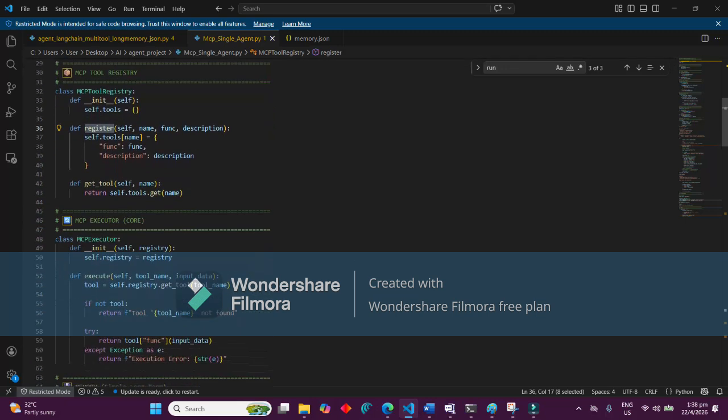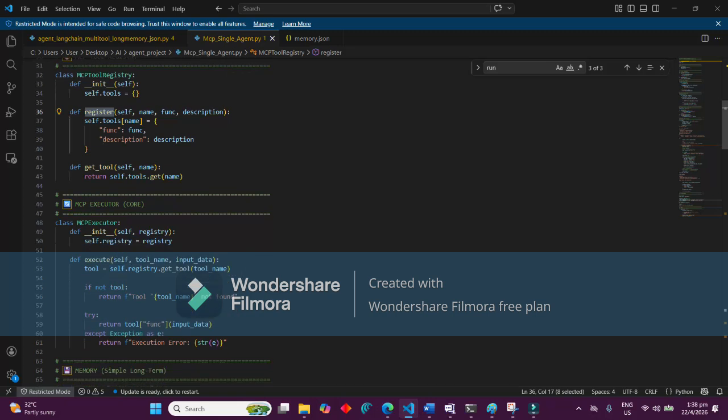And next one is the MCP executor, where it executes the tools. That means the action happens, triggering the tools. It is the core part, a very important core part. This is the MCP executor. The agent does not call tools directly. But which one calls the tools? MCP calls the tools. MCP executes them.